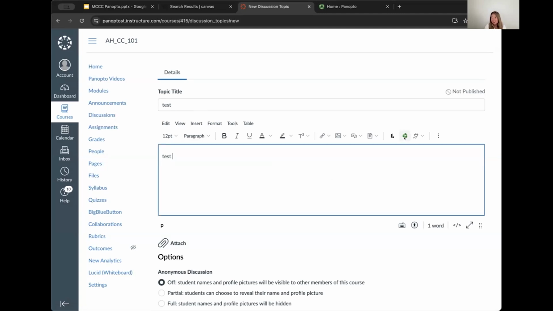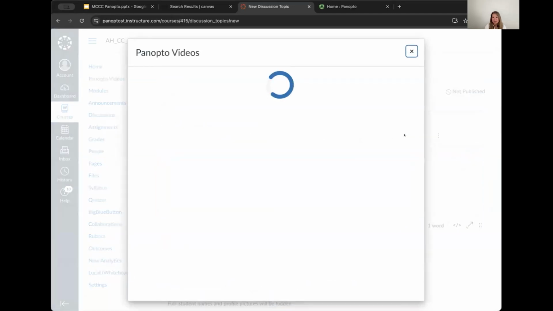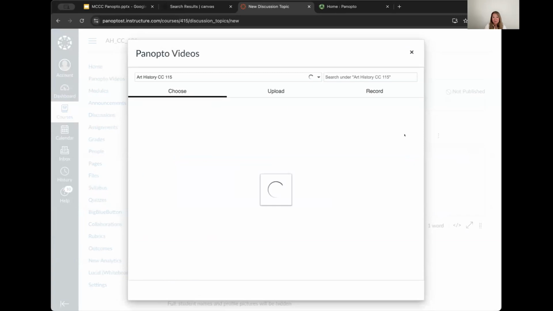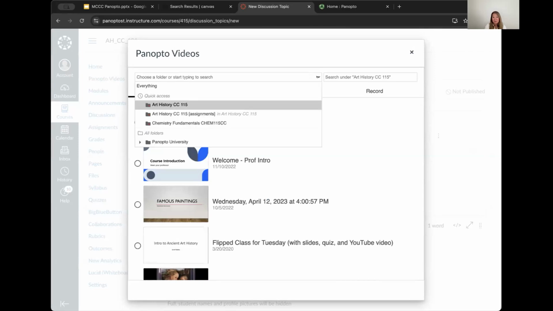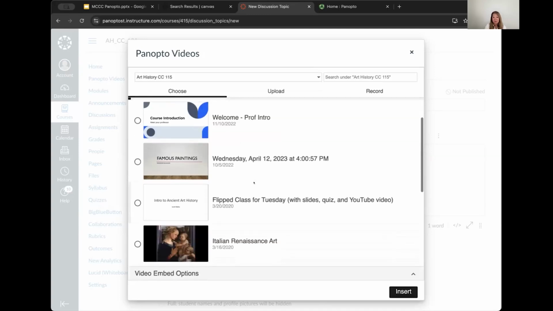Now, as you can see over here, this is the Panopto embedding tool. If you don't see this little green Panopto video icon here, I would suggest clicking on this icon over here, and it'll probably bring you to the exact same place. So if I click on this little embedding tool here, I can select videos that I'd like to embed in this rich text editor. I can also click here and choose other folders that I have access to and search through those folders for videos that I'm interested in embedding.